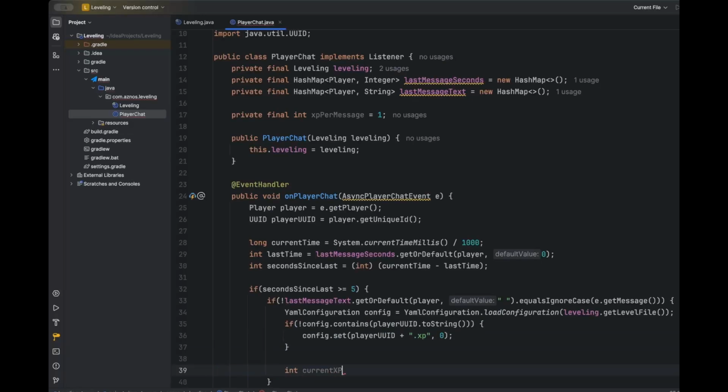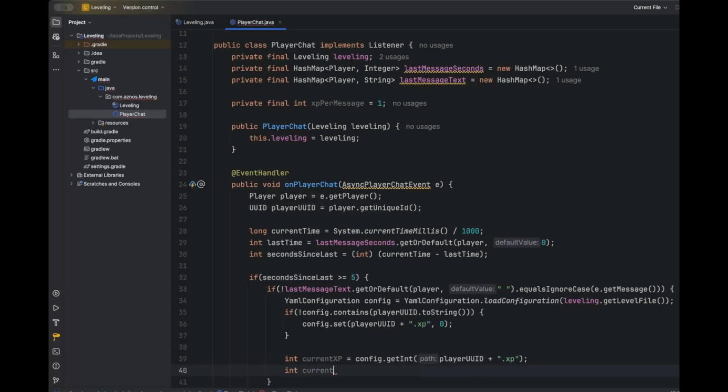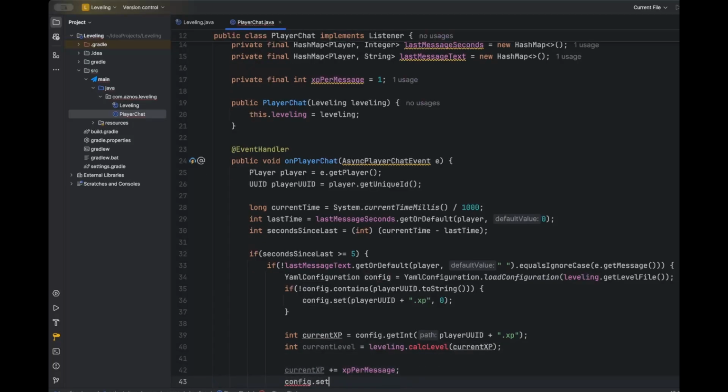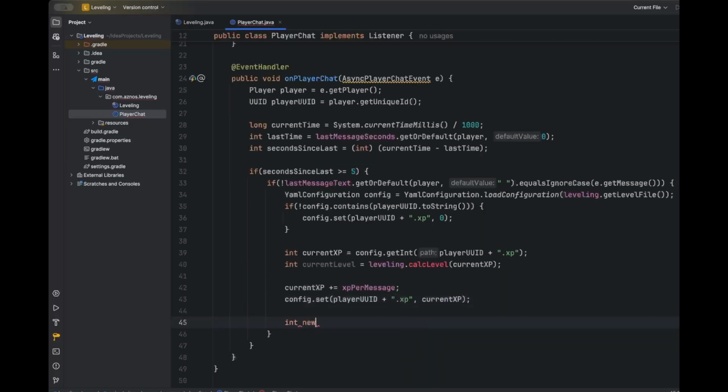Then int currentXP equals config.getInt(playerUUID + ".xp"). And then int currentLevel equals leveling.calcLevel(currentXP). We'll make that in just a second. And currentXP plus equals xpPerMessage, and config.set(playerUUID + ".xp", currentXP). Okay, and then we'll say int newLevel equals leveling.calcLevel, which we still have not made, and currentXP.